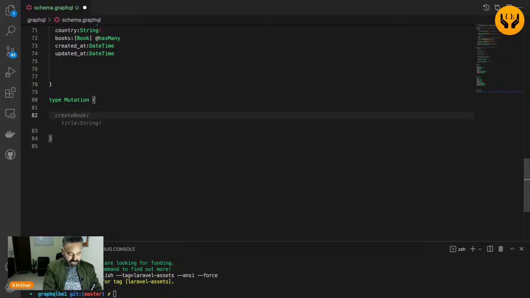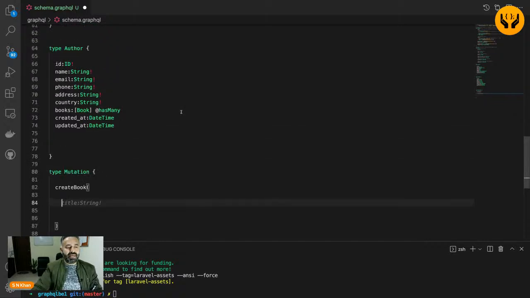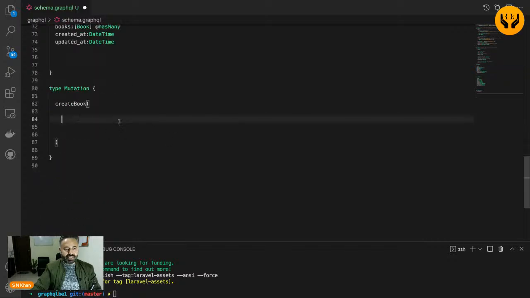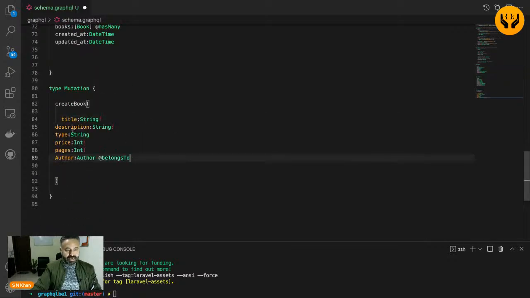Mutation, and let's say we have create book, and it'll ask us what it is expecting, and we can simply copy it from here. Of course, we don't need the ID. ID is going to be done automatically. And same goes for created at, updated at. These timestamps are also going to be generated automatically. So what if we want to create a book?